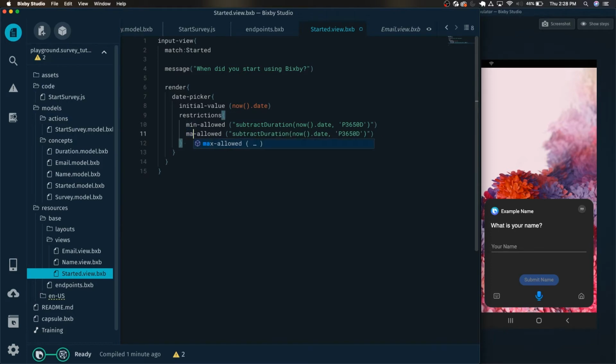And similarly, we can do a max allowed, where instead of 3,650 days ago, we now have 0 days ago. So in other words, the highest date into the future, or I guess now that we're allowing for this capsule, is today. Because obviously you can't have started using Bixby in the future if you're using Bixby to answer this question today. And finally, we can just have the submit button and put whatever text you want as the submit button. Right here, I'm just going to have the text submit.